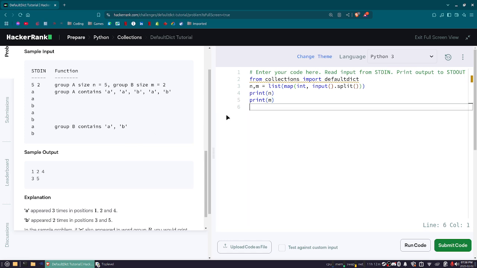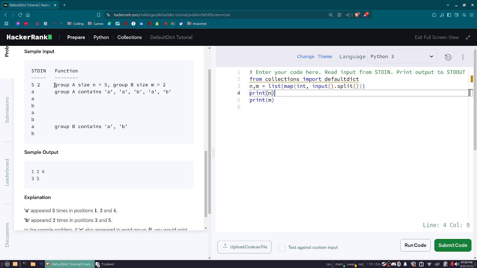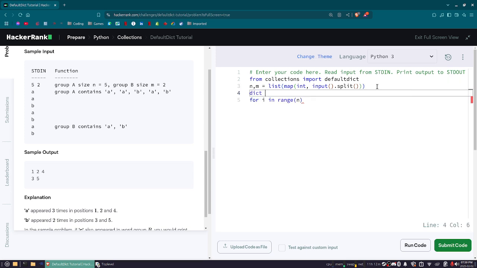Anyways, for this next part, we can just loop through N, which is 5, to get all of these first 5 values that will be stored in our first list or container, and then we need a second loop for these 2. So the first one we'll do for i in range N. Oh yeah, we need to make our dictionary as well. Defaultdict, which is list.